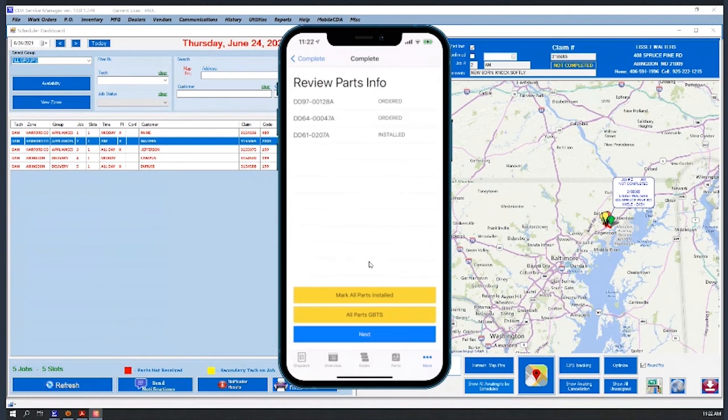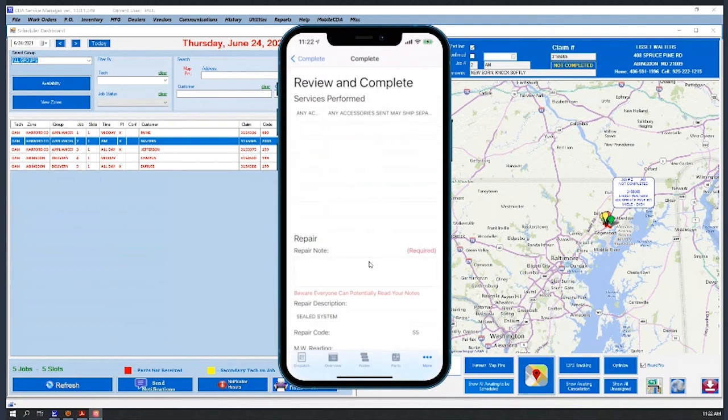Again, hey tech, what did you do? What did you do with your parts? Hopefully you train your techs. Hopefully they always say mark all parts installed because that's what we always want. We're going to hit next. And again, it's going to come out with this big area. Hey, tech, what did you do? What service performed? I'm just going to ignore it for our demo.